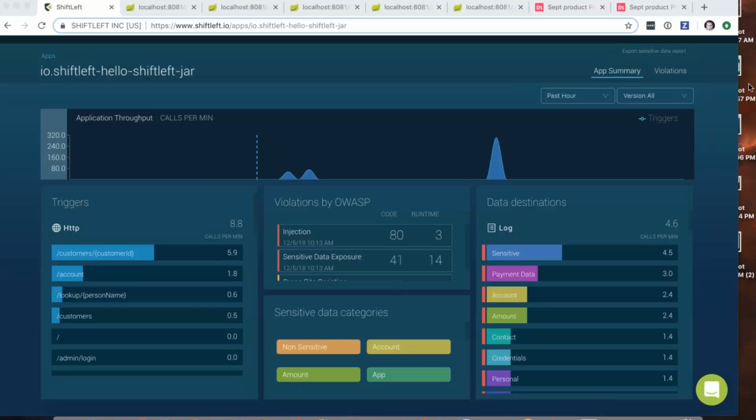The next question, does ShiftLeft integrate with bug tracking tools? Yes, we provide integration hooks with Jira, and it's a one push button integration where you essentially share your access token or auth that you create with Jira, and thereafter all incidents are dispatched to Jira.